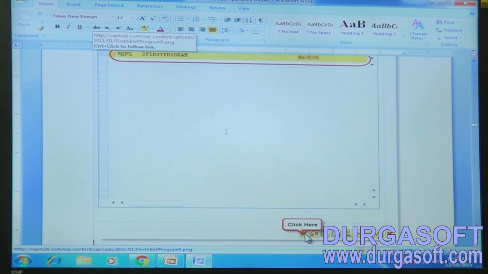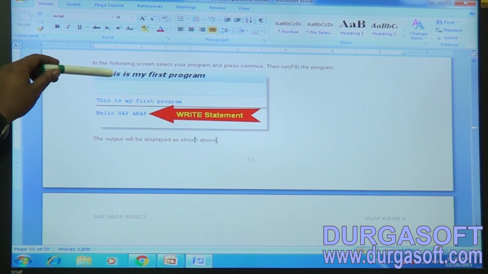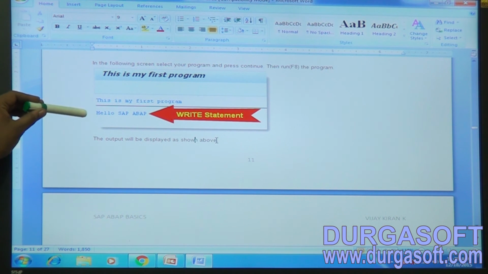This is your program, and just click here to activate it and come down. See what happens, what the output is. The following screen: select your program and press continue and F8. Hello SAP program, that's what we have written. And when we wrote the program, we mentioned the title of the program as this is my first program. That has become the title bar here. The title text which we have given has been displayed here, and what we have written, hello SAP ABAP, has been displayed here.